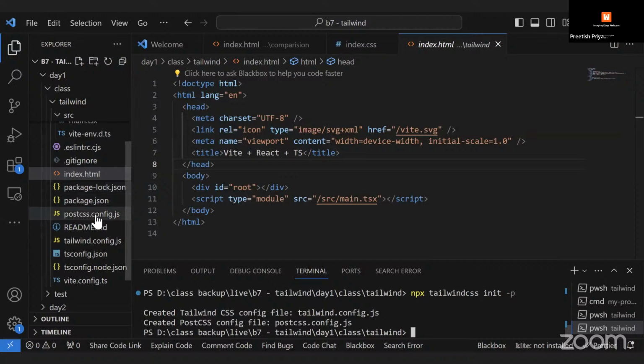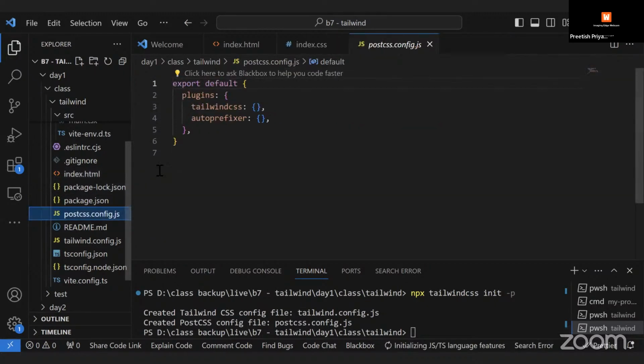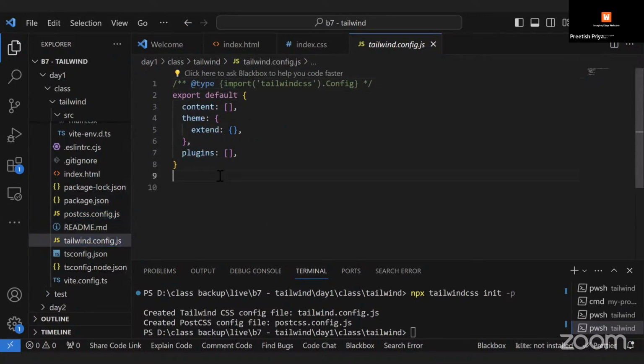One is postcss.config.js. Okay, this is created, and one more file is created, tailwind.config.js. Okay, this config file is now created. Now you can see we have successfully integrated Tailwind in our project. Clear, everyone?